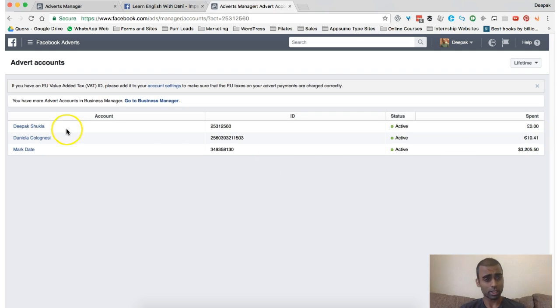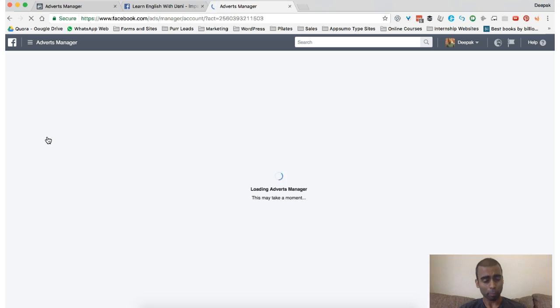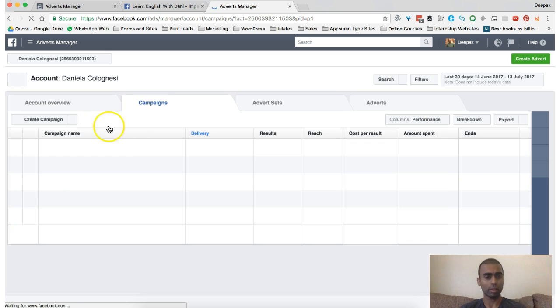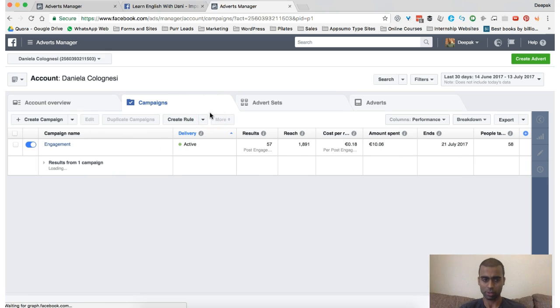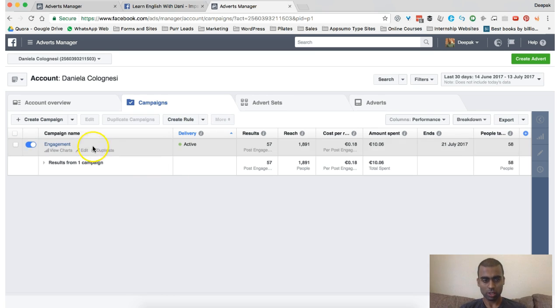To be honest, the client is my partner in this instance. And I'm doing this for several people, to be honest with you. If I jump into her engagement, you'll see that it's had 57 engagements. It's costing about 20 cents per actual engagement, and there's been €10 spent so far. So it's a super cheap campaign.